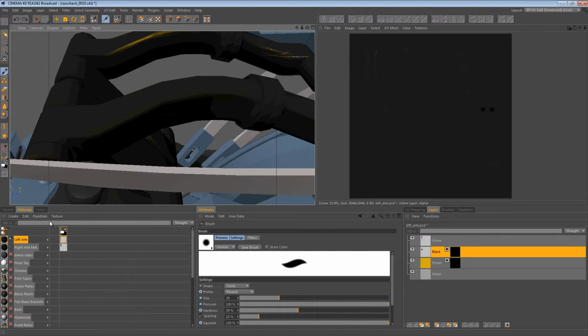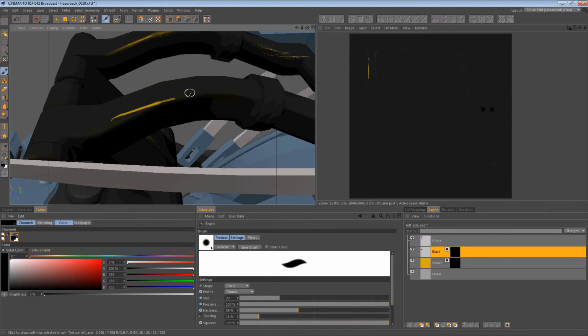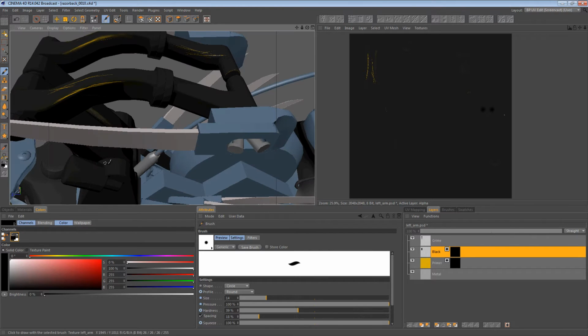Right, and I need to flip my colors again. But we don't want the scratches to be exactly the same. So now we can add our own scratches on the left arm, applying a really light touch, and we can continue to paint it like that.